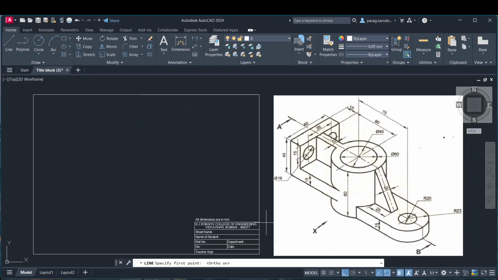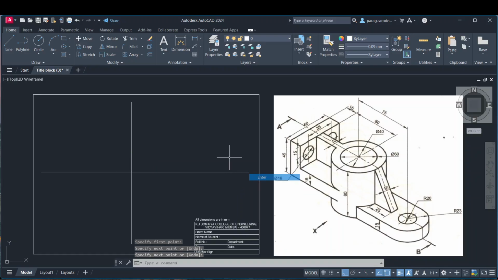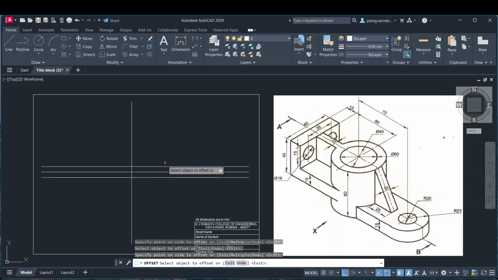So let us turn the ortho mode on. Then we take the layer with 0.09 thickness for drawing the paper space. First, we will draw the vertical line. Let us draw the horizontal line, which will intersect this. Then we take an offset to set a distance between the xy and the x1. This is the xy line we draw. Then let us take this xy and y1 line in this way.